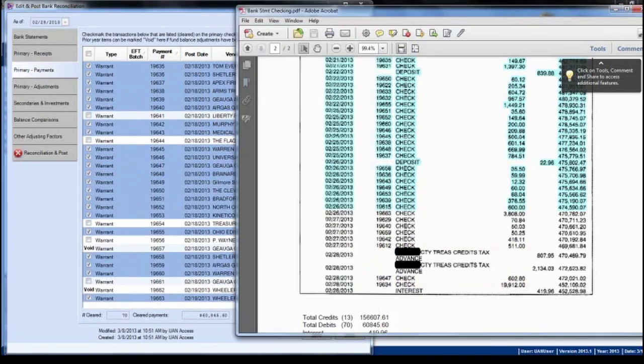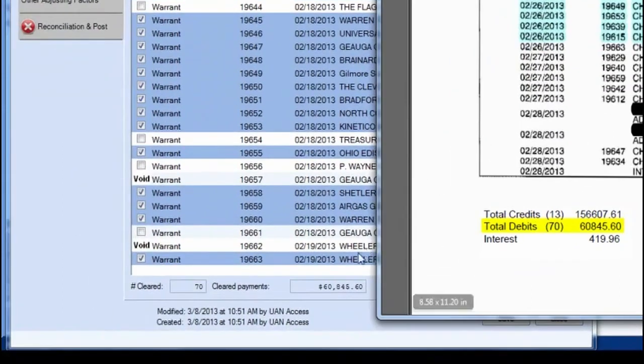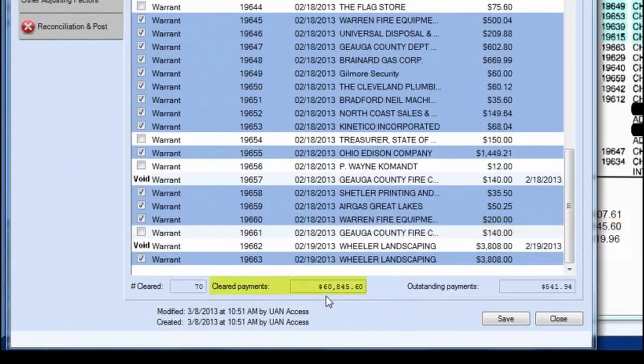Before we move on to the next tab, we're going to compare our total debits, which is $60,845.60, to the total cleared payments in UAN. It looks like we're okay. We match. That means we'll move on to our primary adjustments tab.